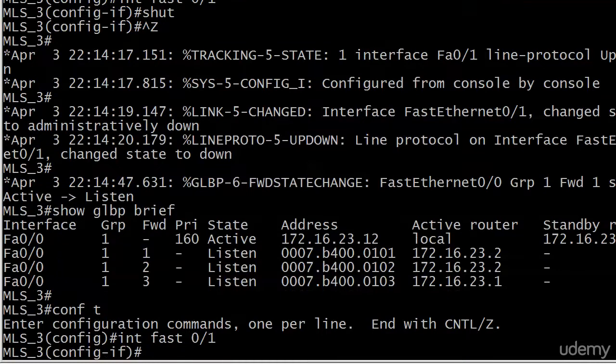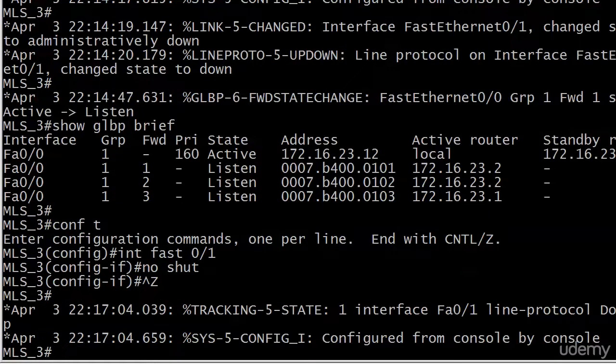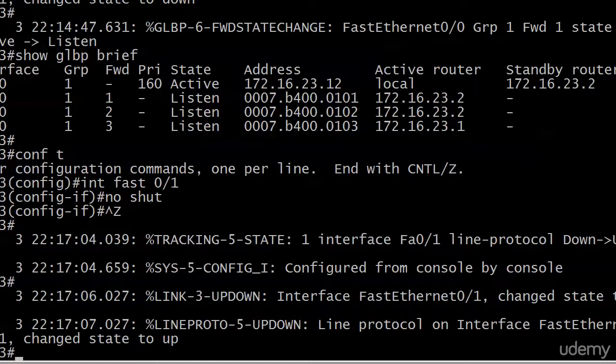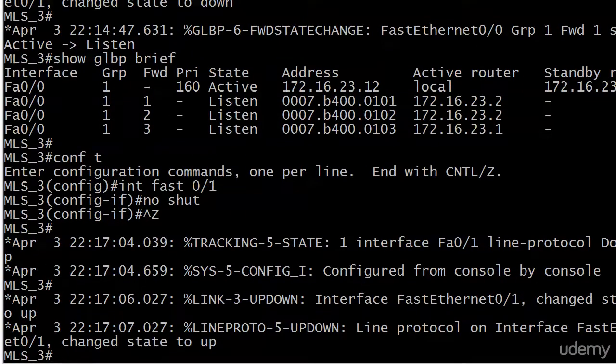We don't have to do any reloading or anything like that. We'll do a no shut. We get a tracking message almost immediately. Interface fast 0/1. Line protocol has gone from down to up. It just depends on which line you're looking at. But it has gone up. Everything else has gone up. We're kind of waiting on a GLBP statement here we haven't seen yet.